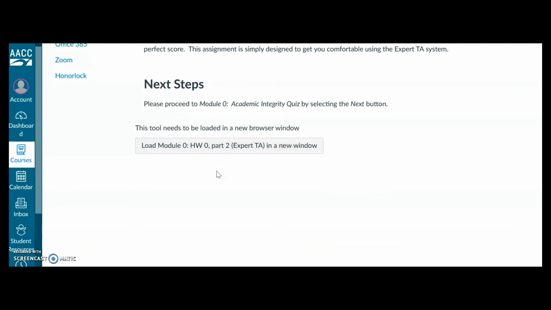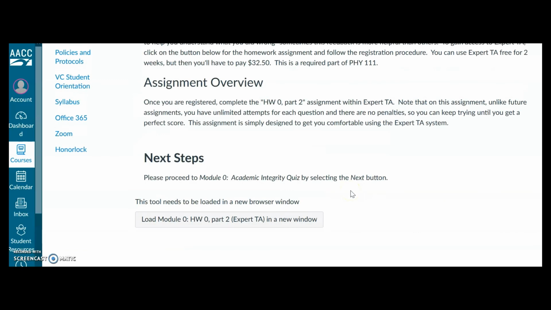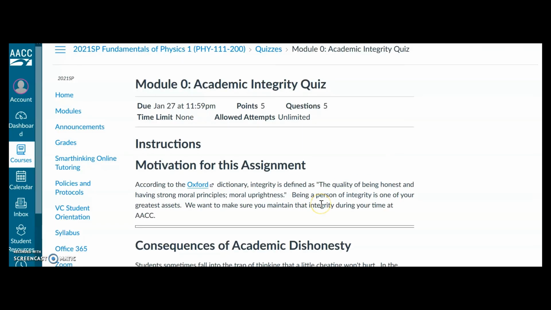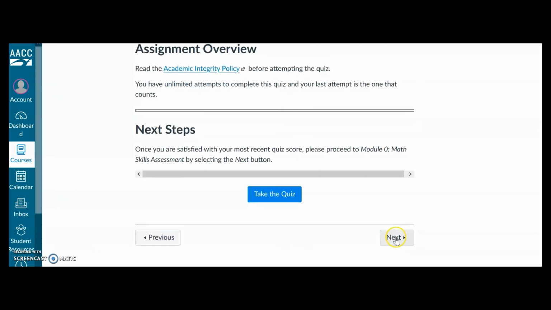Next, let's go to the Module 0 Academic Integrity quiz, and let's see what's in there. Before you take the Academic Integrity quiz, please look at the syllabus and information that is available here. And we can go to the next.